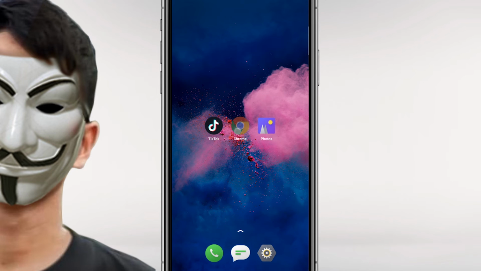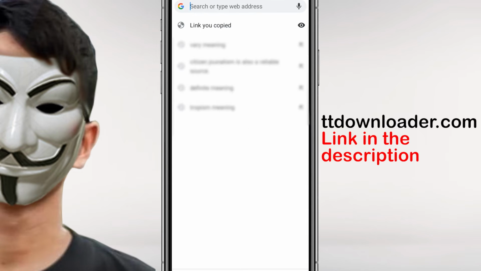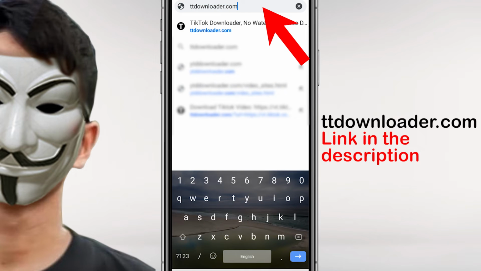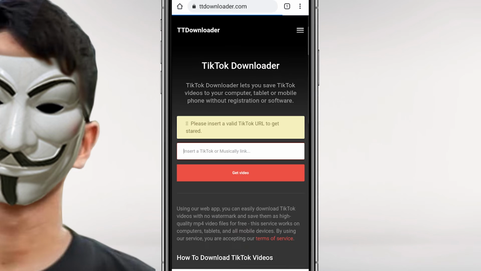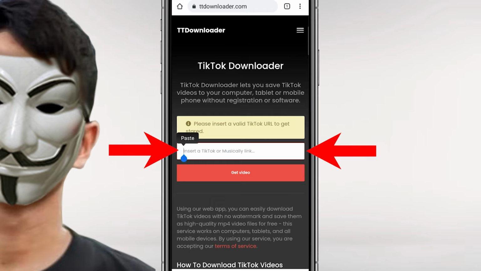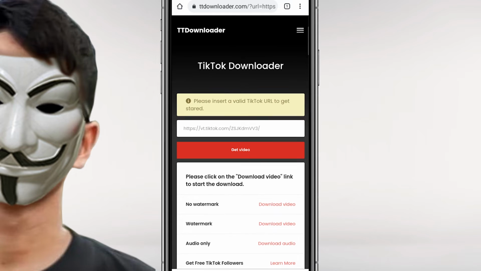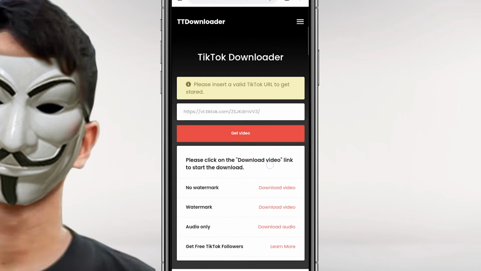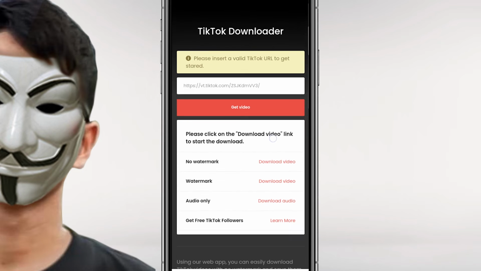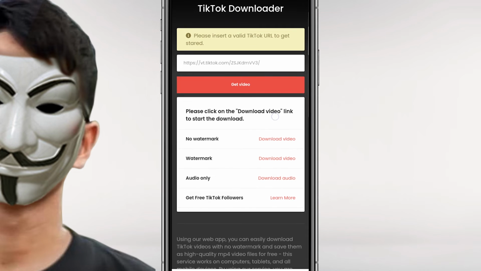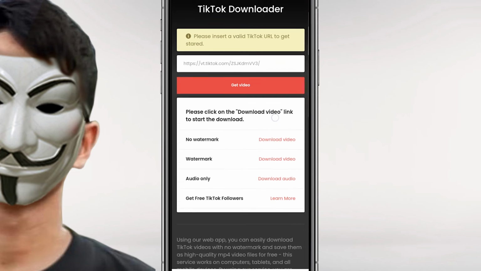After that, open the Chrome browser and type ttdownloader.com. On this website, we will paste the link that we copied right here. Tap Get Video. After that, we will see the download links available. We have options here like the No Watermark, With Watermark Download, and Audio Only.